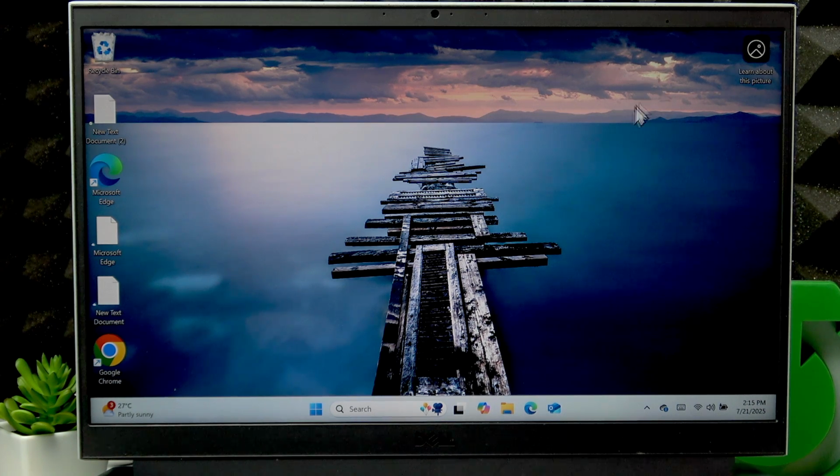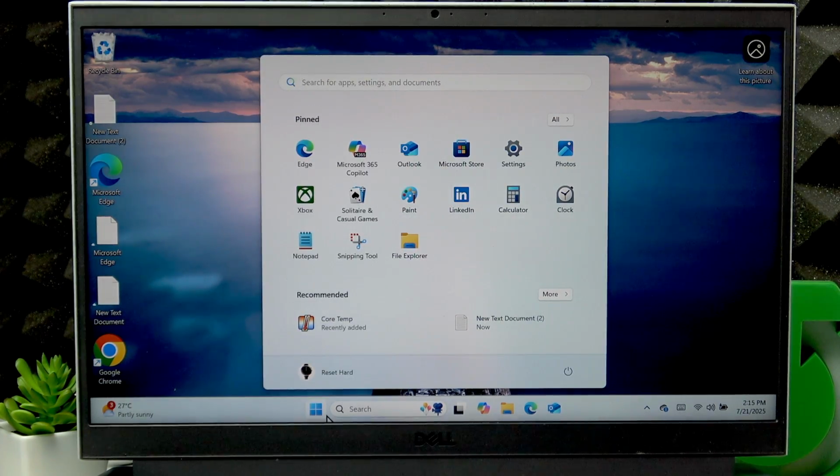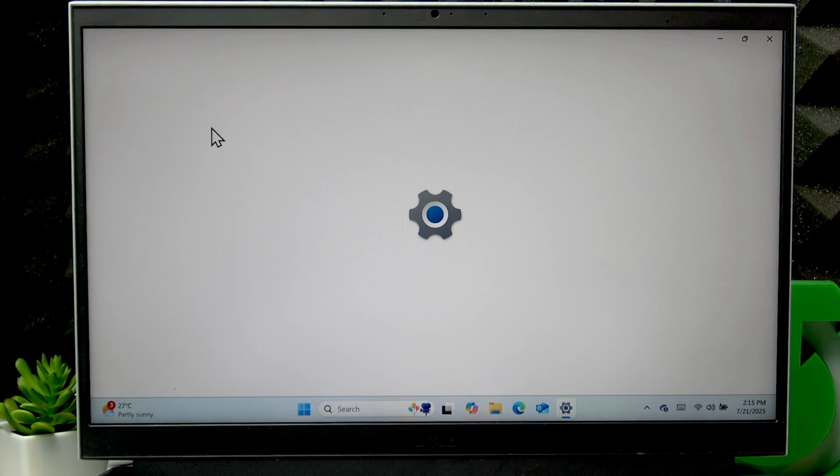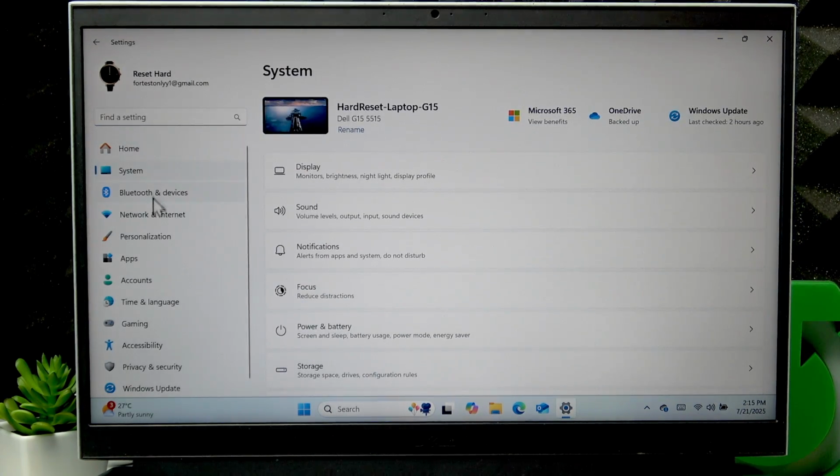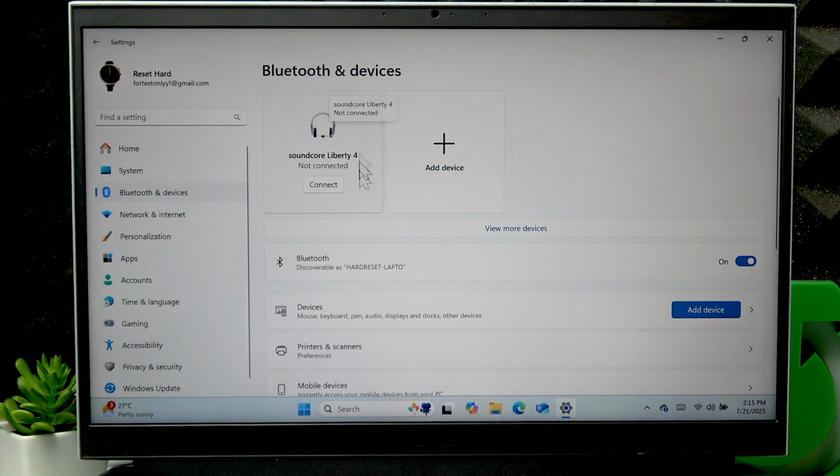The next thing I want you to check is the connected devices. So go to Start menu, select Settings, Bluetooth and Devices, and here you'll find the Bluetooth devices that are connected to your laptop. And to disconnect any device, click on the three-dot icon in the upper right corner of this device icon, and then click Disconnect.